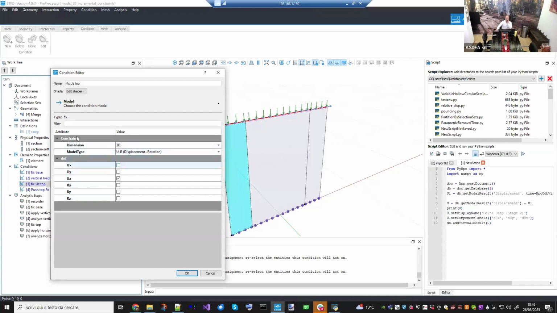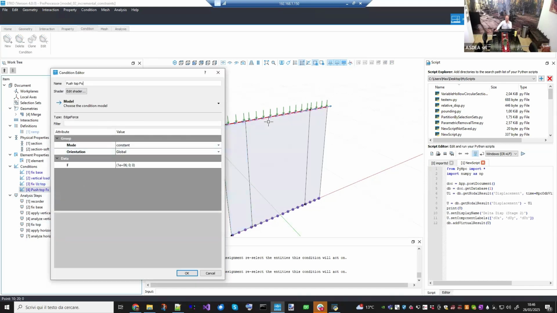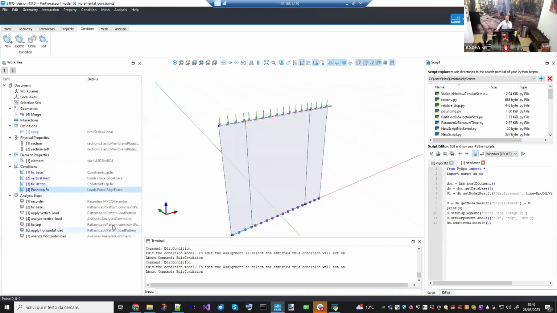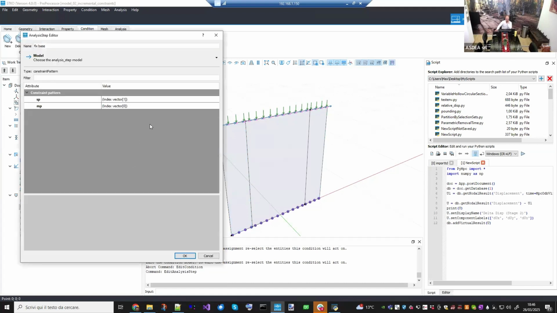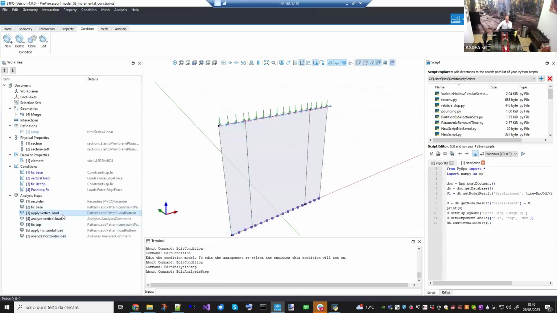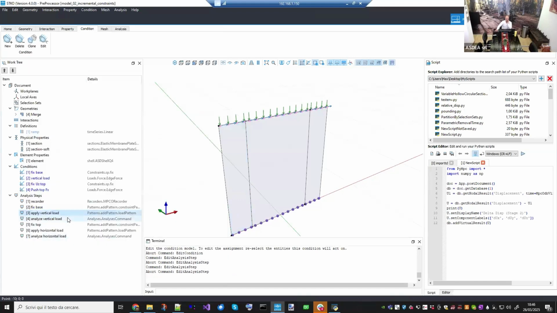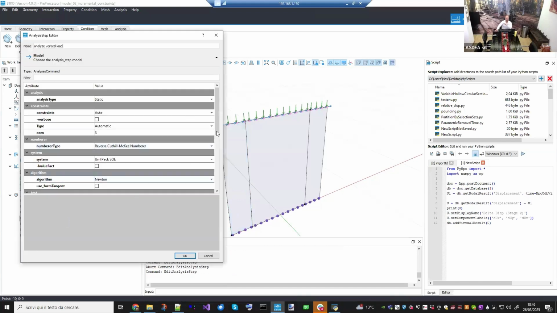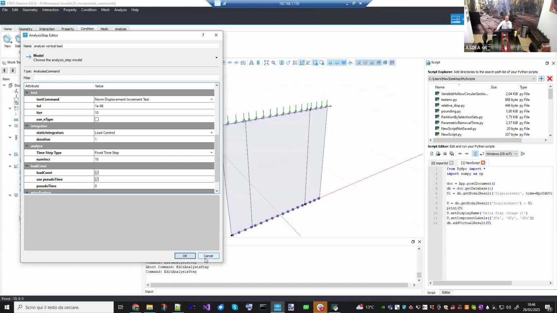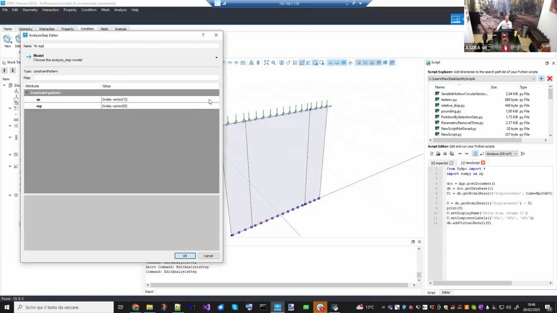So if I do something like this, I apply a fixity, and then I apply a push on the top part of the wall, and I set up my analysis in this way. So I set up a recorder, I apply the fixity at the base first, then I apply a vertical load with a linear time series. Then I run my analysis for the vertical load. I keep the vertical load constant. I reset the time to 0. And then I fix the top, okay?